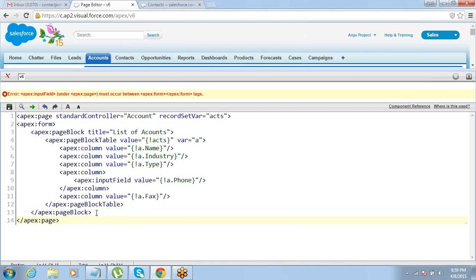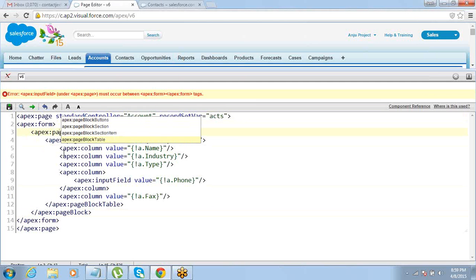So it's not necessary that you always have to put it here. While we are using apex form, as I discussed yesterday, it's a good habit to put it right after the apex page and close it before the apex page ending, but it is just required to cover the input field. So you could have put it here also, and you could have ended it here.